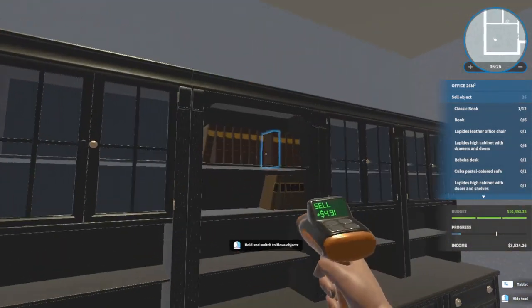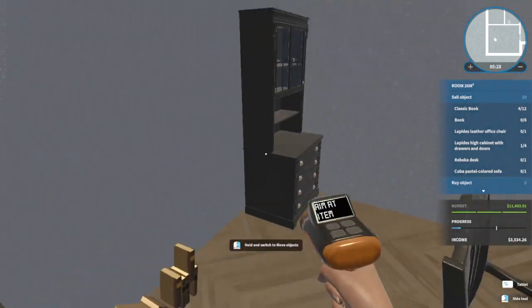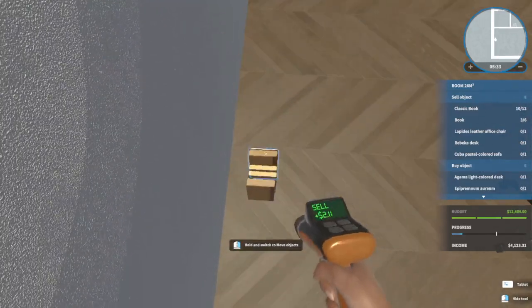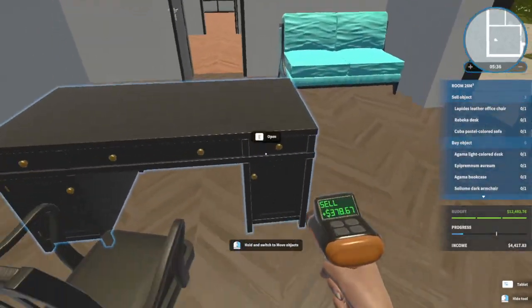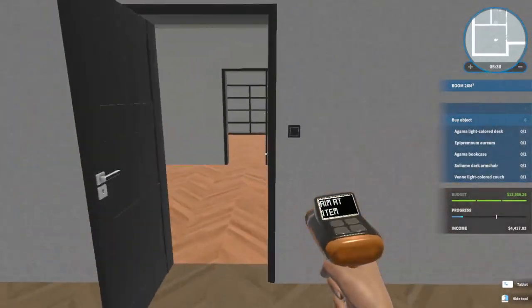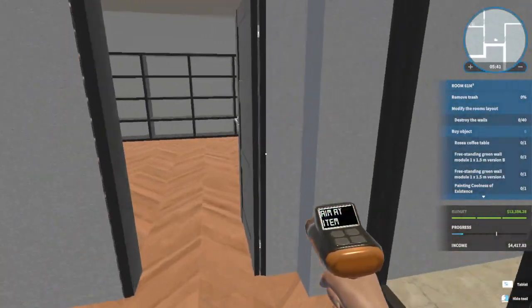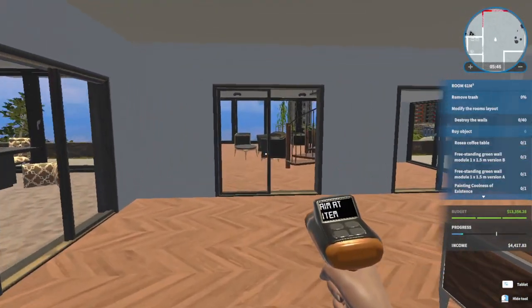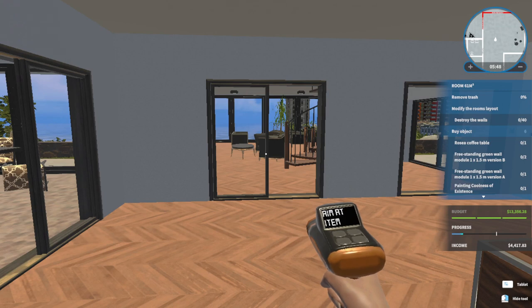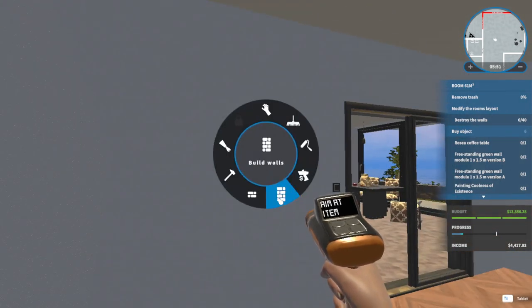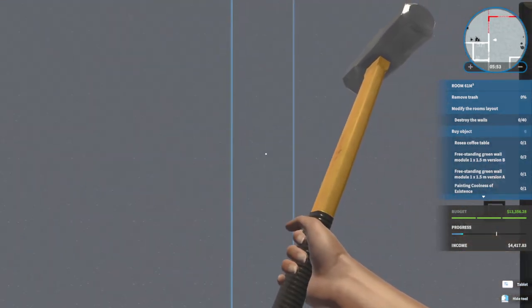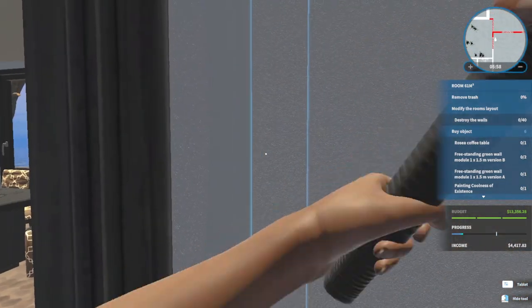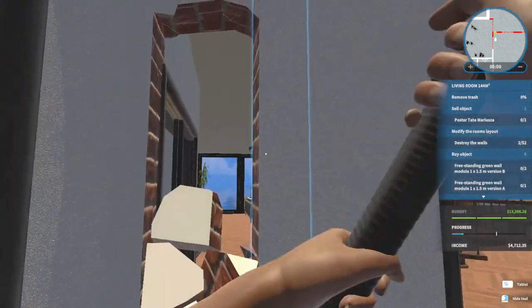Oh, classic books. They don't want any of the classic books or anything. Okay. I've been playing House Flipper for a long time. Lord, I don't even know. Years. We did everything here. Remove trash, modify, destroy walls. Okay. Destroying the walls. And it's over here. That's the walls. Okay.